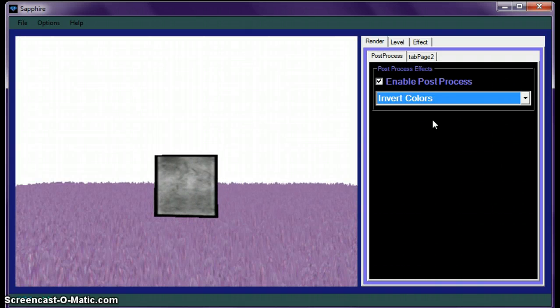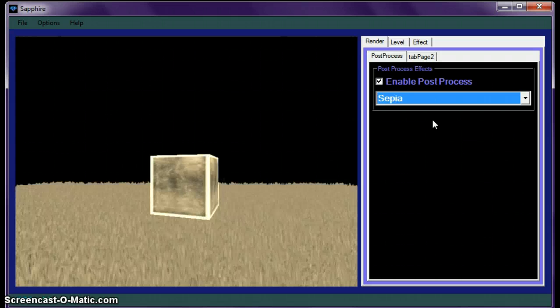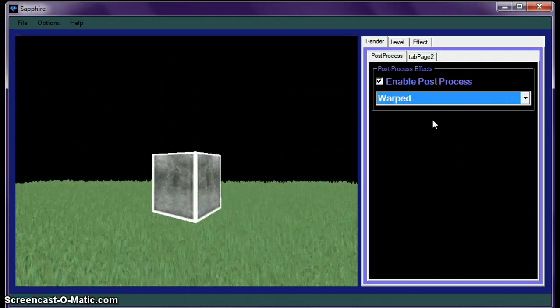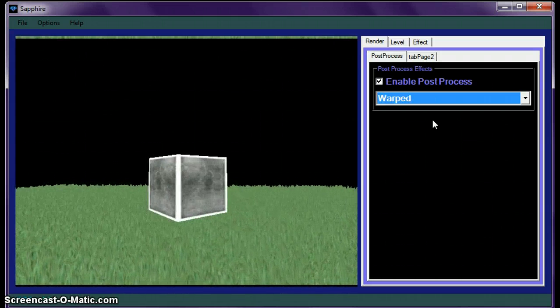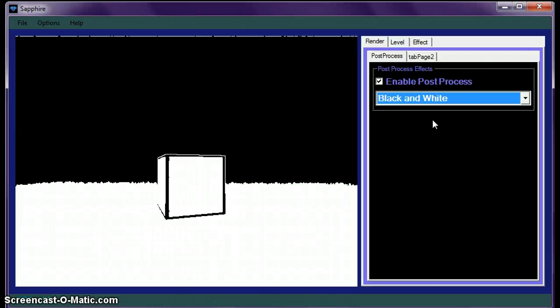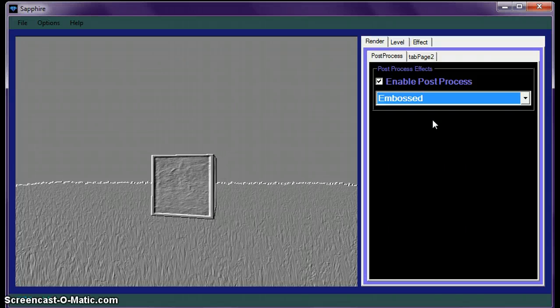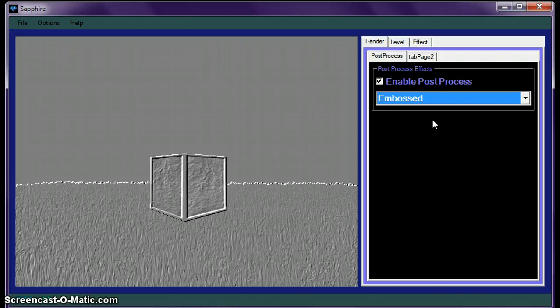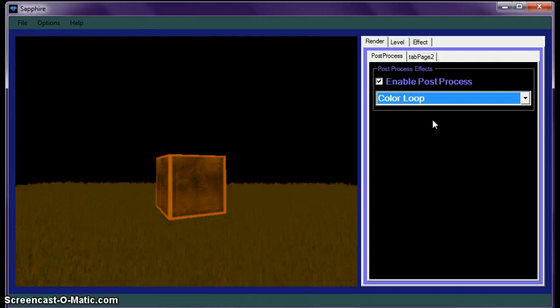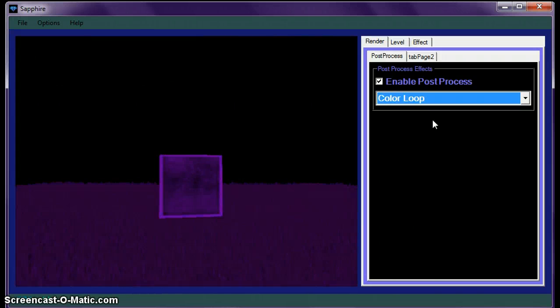I can invert the colors, I can have a monochrome, sepia, I can actually apply a shader that warps the scene. I can make it completely black and white. I like this one a lot. This one's kind of like a little stencil. It almost looks like someone drew the scene. So this one just loops through all the colors in a wheel.